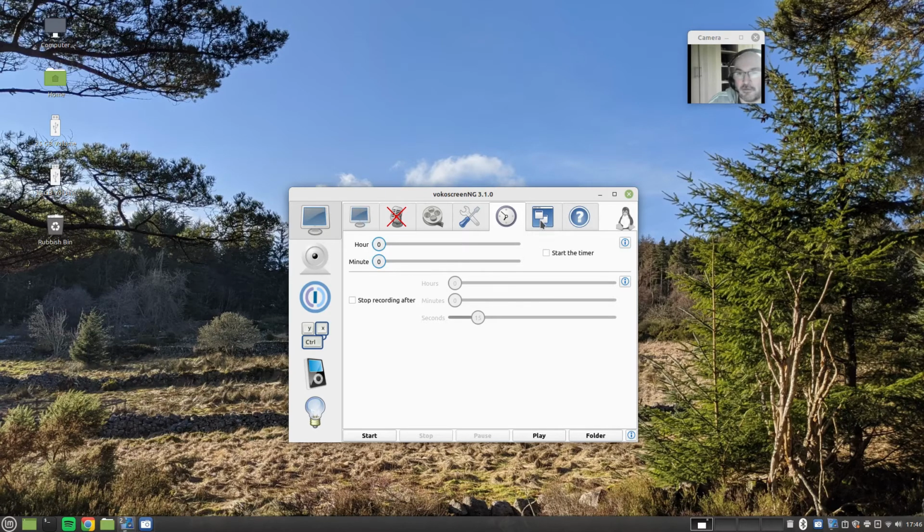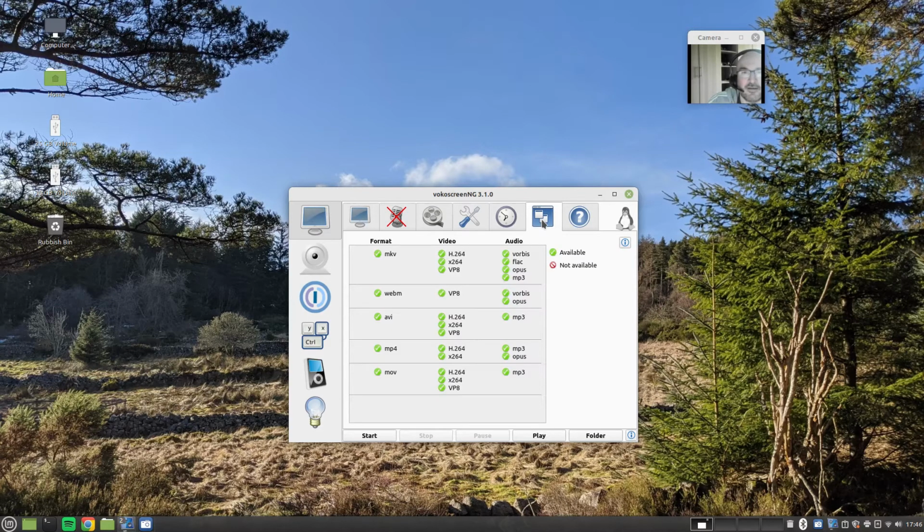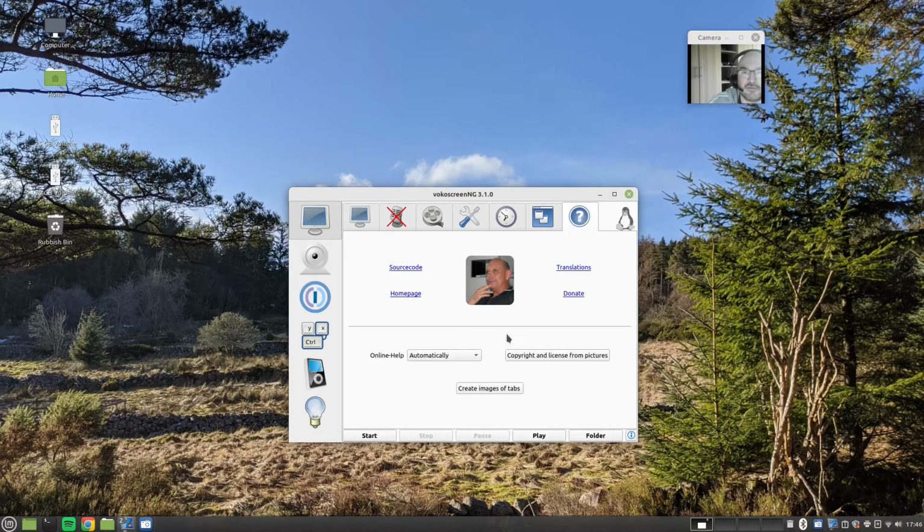So you can maybe have your webcam on and record your room for an hour or something like that. Then you can do videos that way. More about formats here, what is available, what's not available, and then you've got some help. So that's Voco Screen.